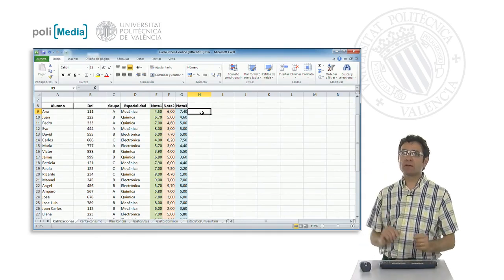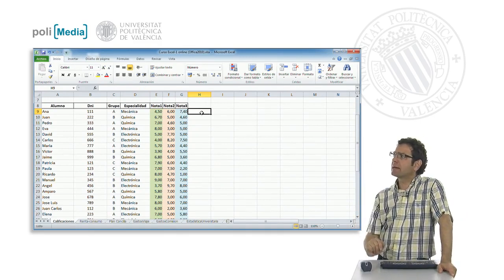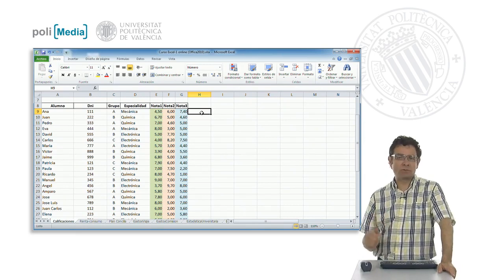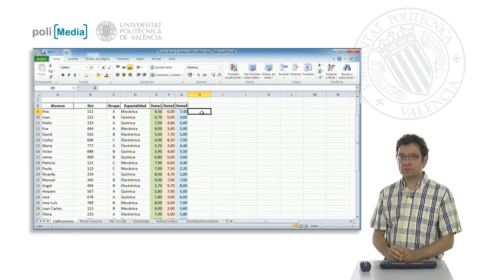So we know how to insert functions at a certain point, and I wonder if, in this cell H9, there might be some function that is more suitable than the sum function and then dividing by the number of grades that we have on the left, for calculating the average, or calculating the mean.